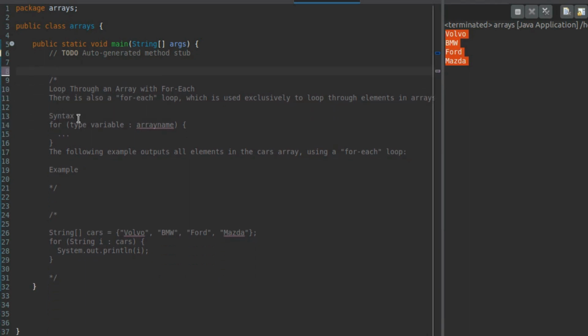So we can actually use the for each to also access the elements. We can use for each, which is used exclusively to loop through elements in an array. The syntax is you need the for keyword, the variable type, and then the array name. So let's jump into an example quickly and see how everything is going.